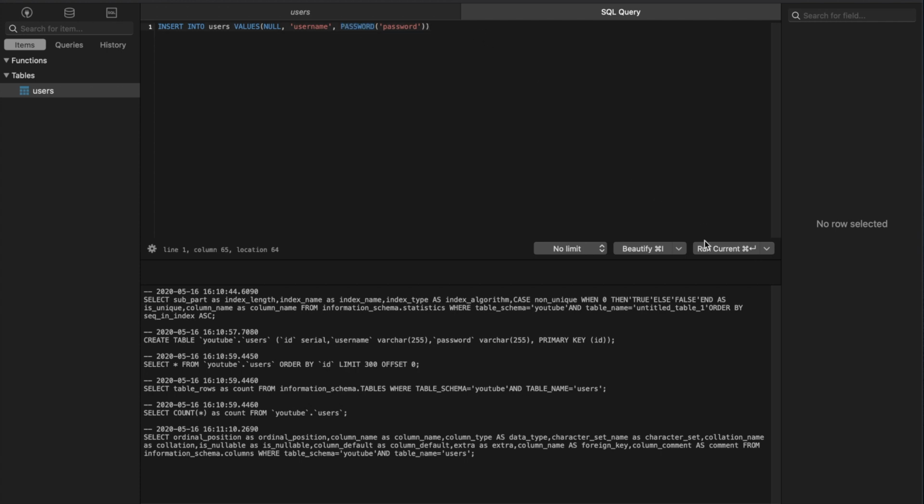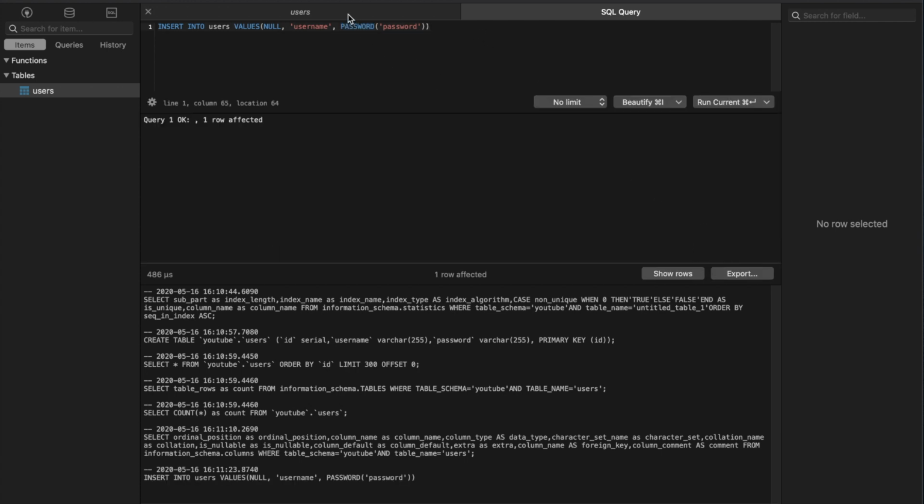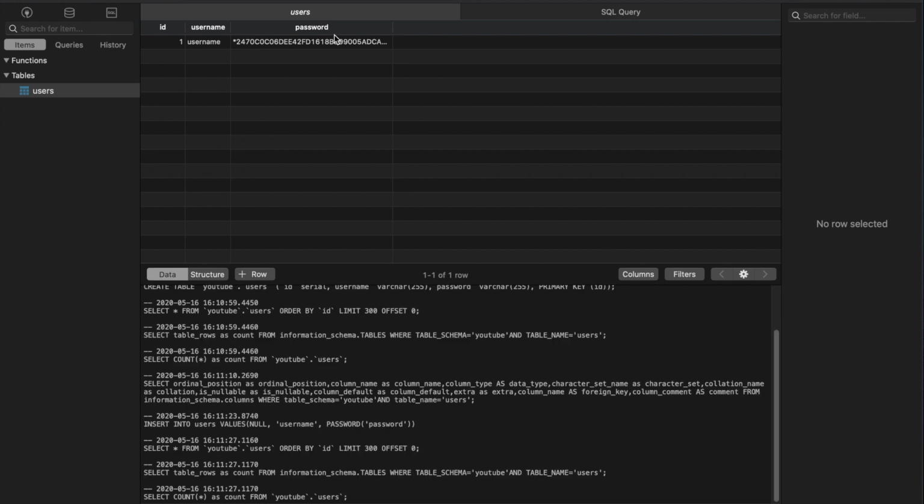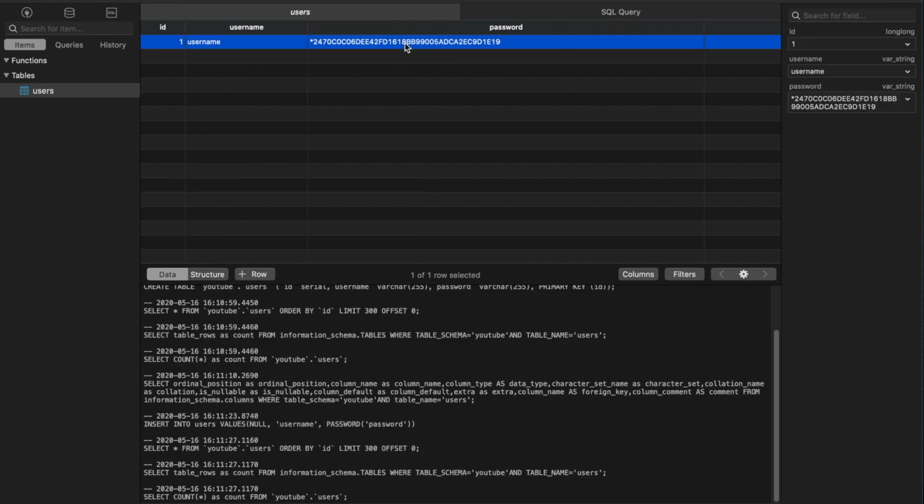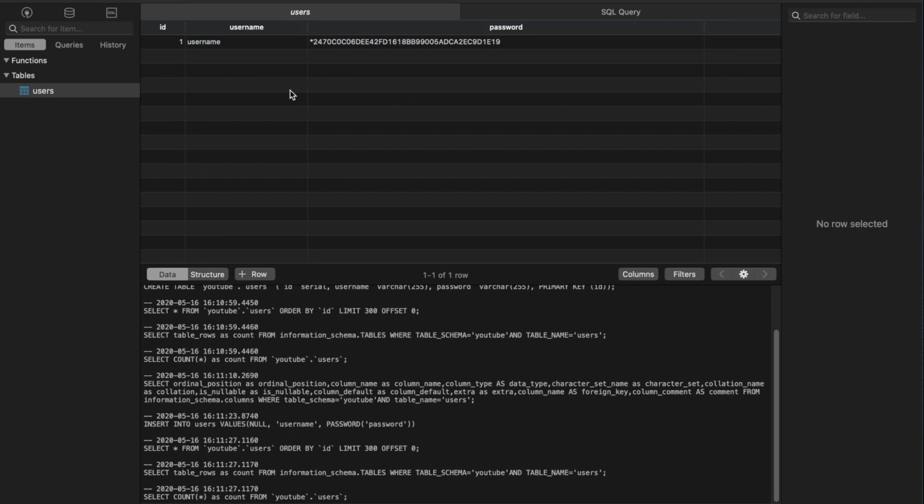And it's important to note that I'm using the password function. You'll see what that does in a second. When I refresh this, you can see that the user's password is now hashed. Hashing is an irreversible process, but it's okay because we can just compare whatever the user enters with a hash version of what they enter.